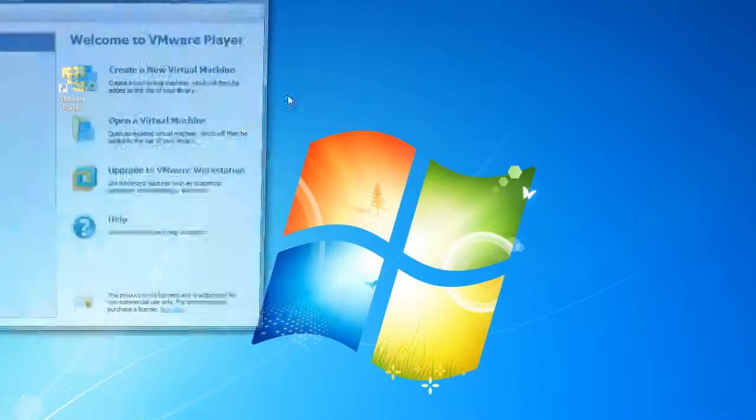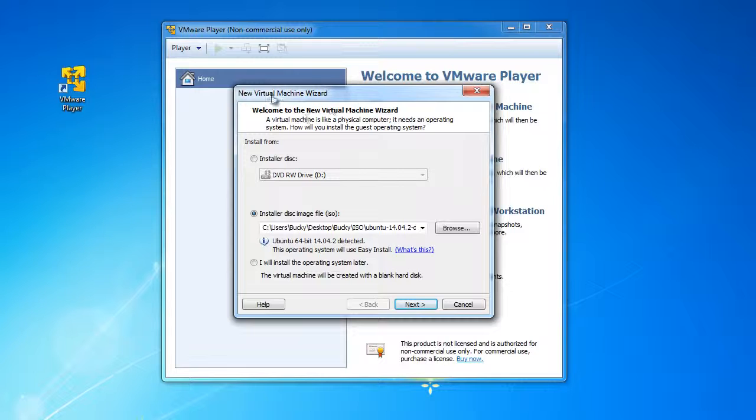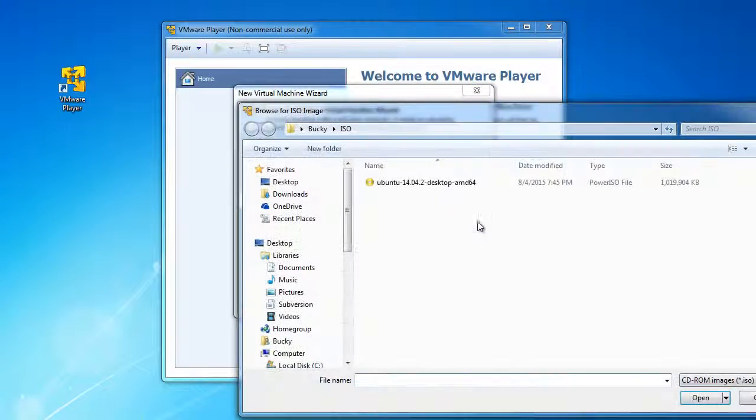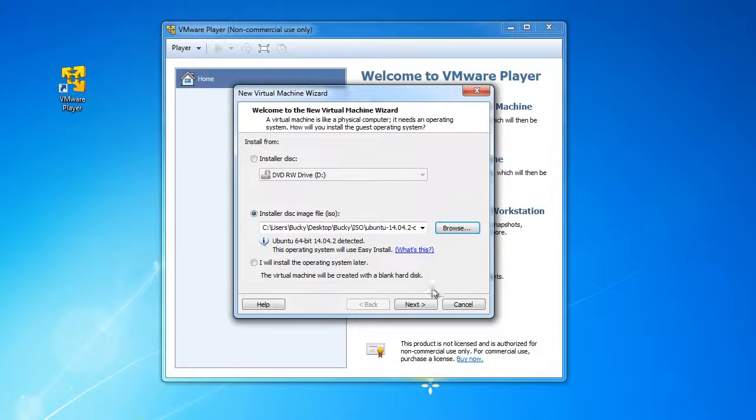So open up VMware Player, and from here we're going to hit create a new virtual machine. And it says, okay, you can install it from a disk. If you burn it to a disk and it's on a physical DVD, you can stick it inside your DVD drive. But we just have it as a regular old ISO since we downloaded it off the internet. So I'm going to click on this, and that is the file, and just hit next. So we're going to create a virtual machine, a virtual computer, using that operating system, Ubuntu.